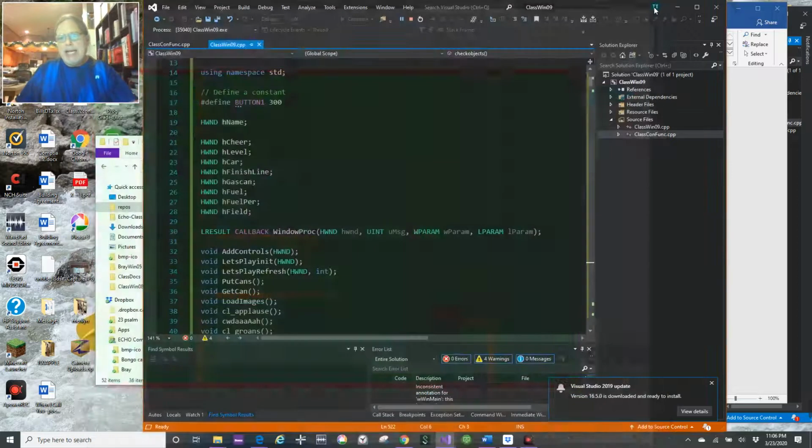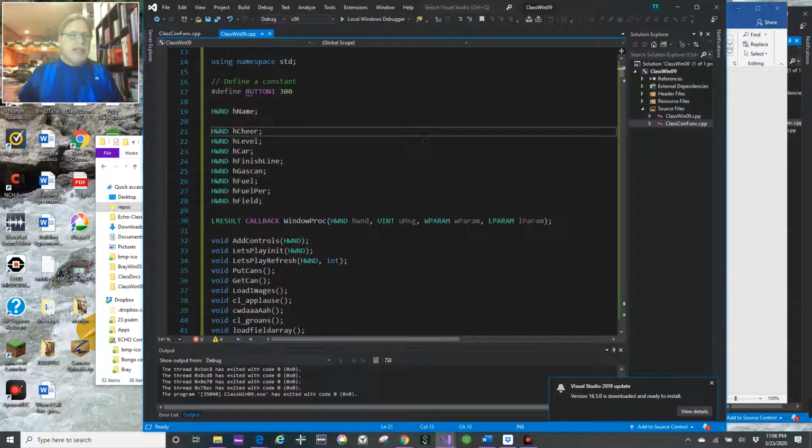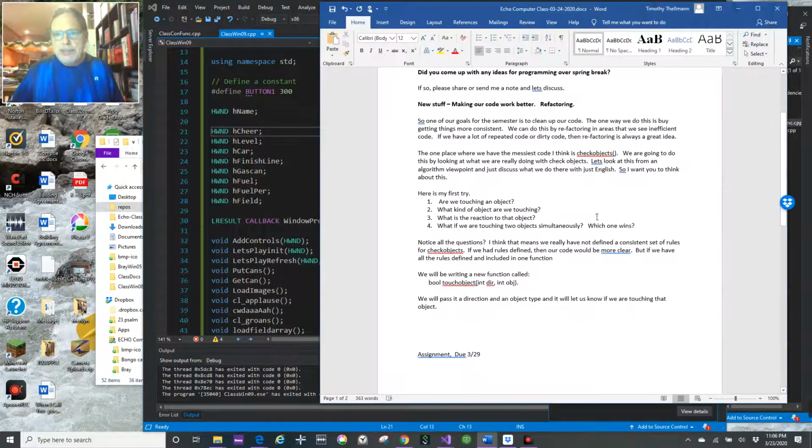And I'm going to get the gas can running out of gas, but then we're going to begin what's called the refactoring. And when we do the refactoring, that's going to cause us to begin to change all of our code. So let me show you what this looks like.